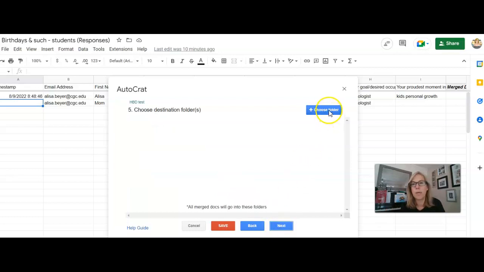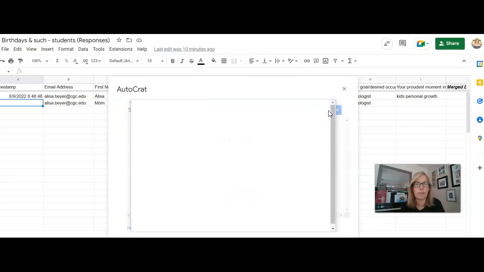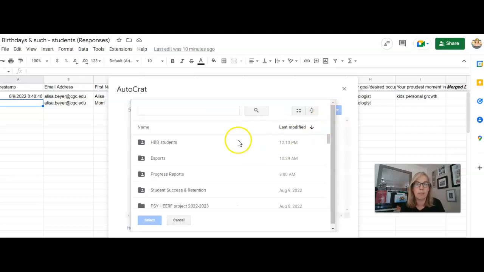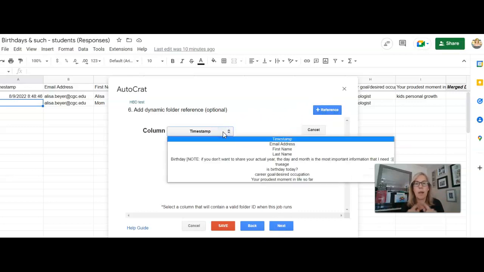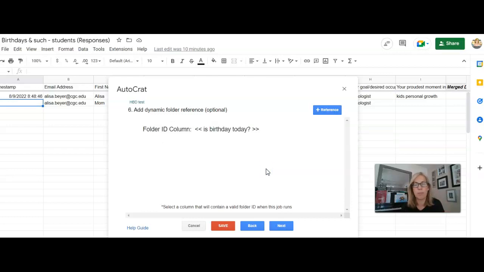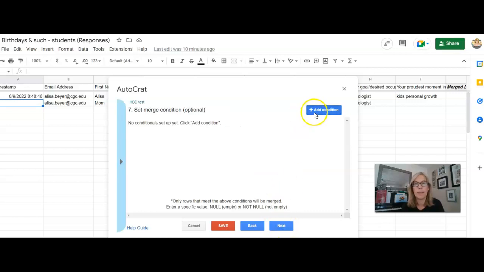Then it's saying, where do you want to put these? I'm going to put them in my happy birthday folder. This folder should also have your Google spreadsheet in it. I'm going to click next. Then it's asking, when am I sending this? What am I going to use as my reference? Again, it automatically is populating whatever's in my Google spreadsheet. The important thing that I need to do is my column is birthday today.